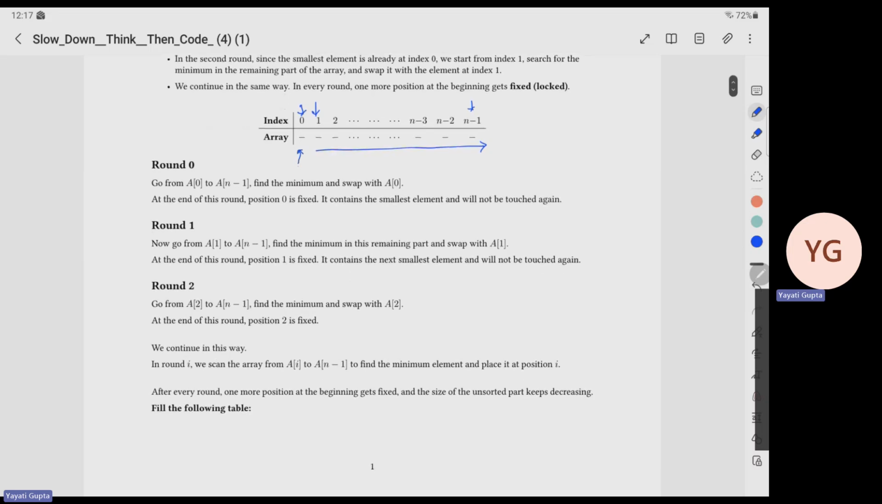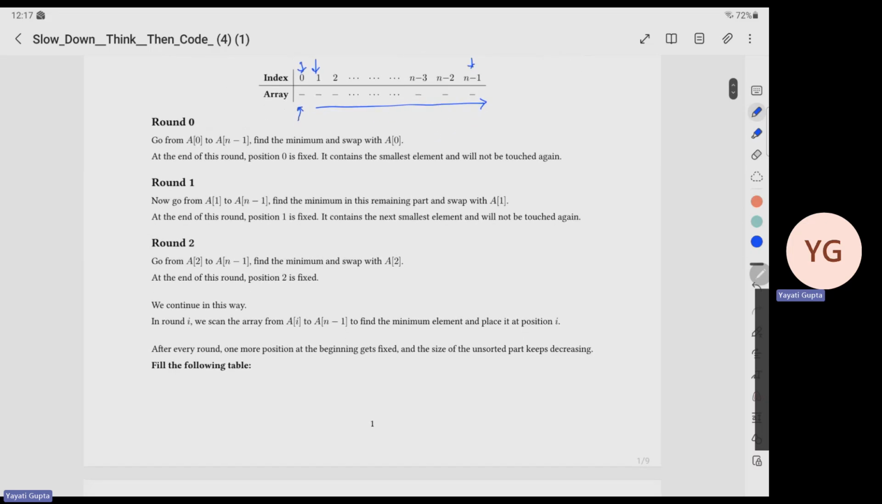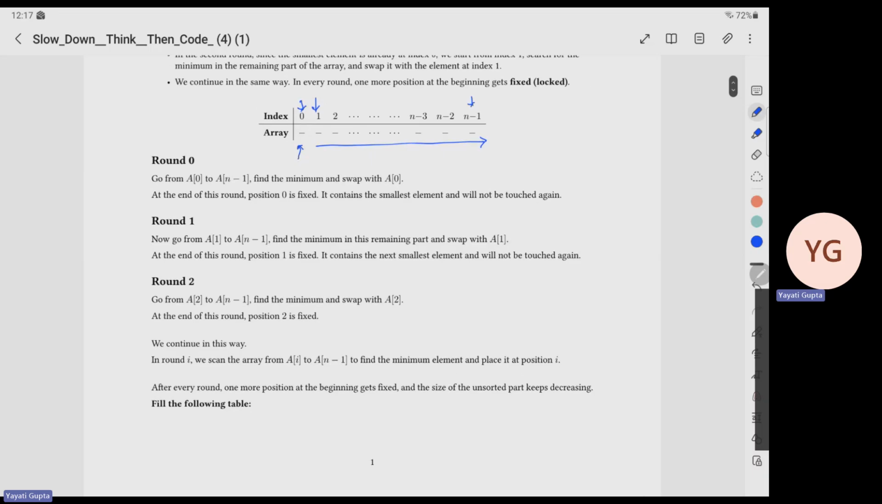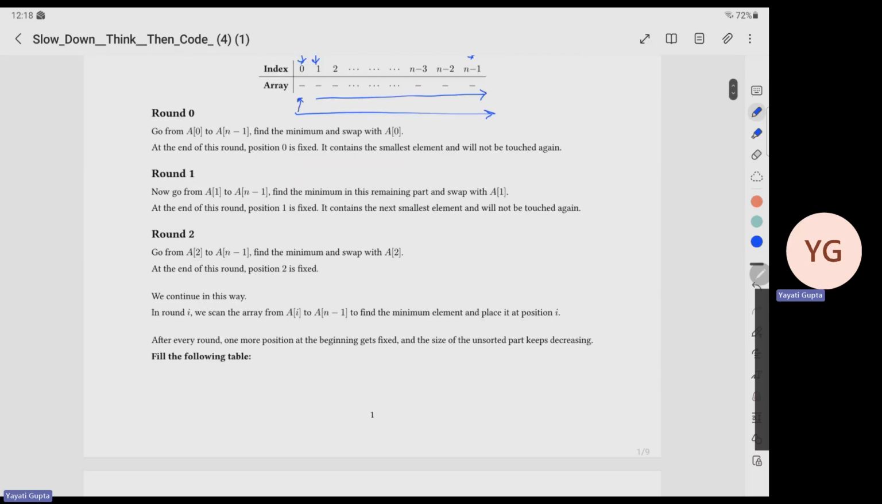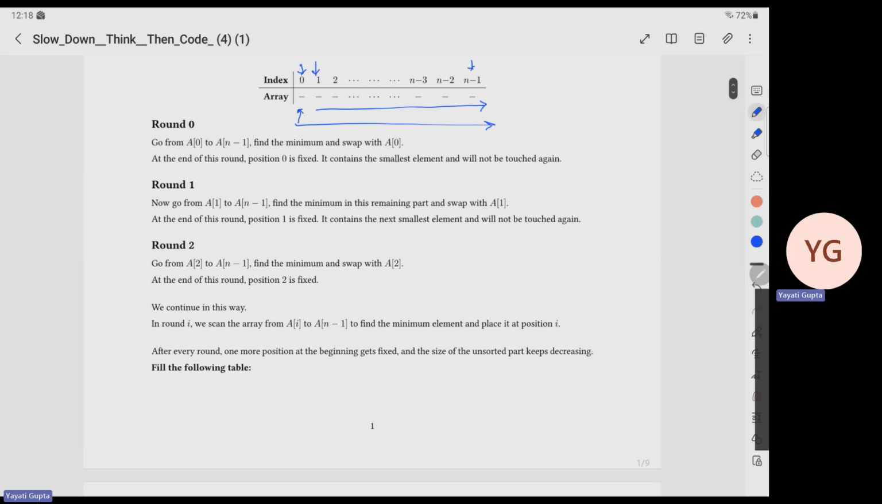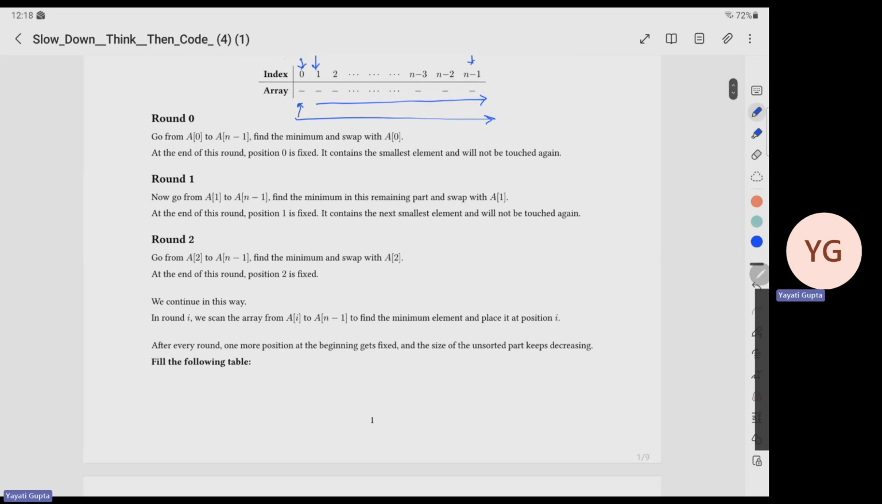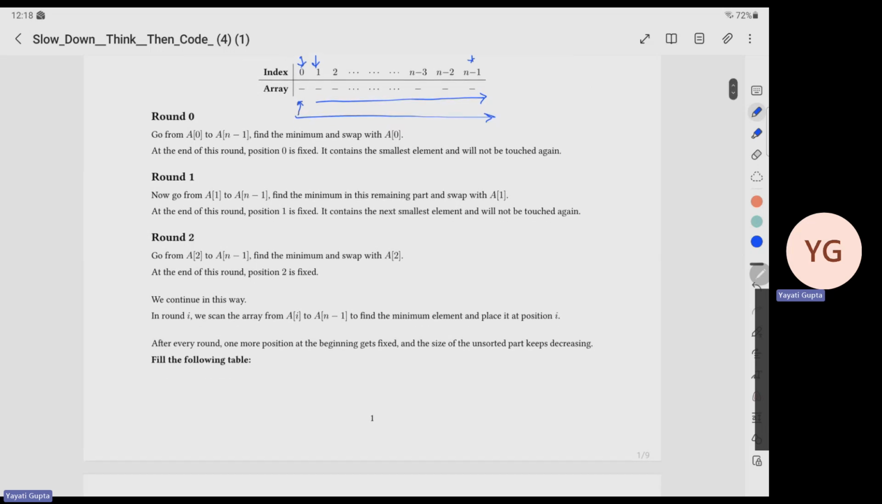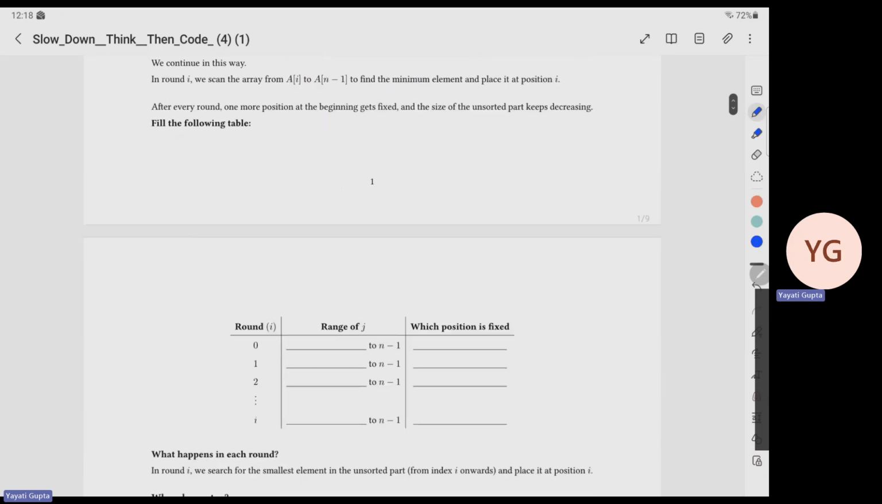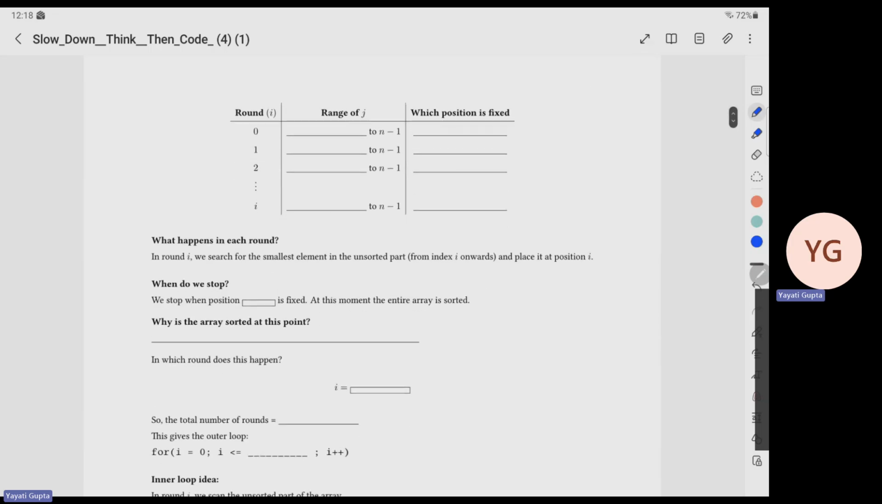The same process is described here round wise, so you can go through it. In round 0, you are going to go from the 0th index to n minus 1, and the 0th element will be fixed. In round 1, you go from index 1 to the last element, and your index 1 element will also be fixed after this, so on and so forth. Of course, you're going to have roughly n rounds because there are n elements. So let's try to fill this table here.